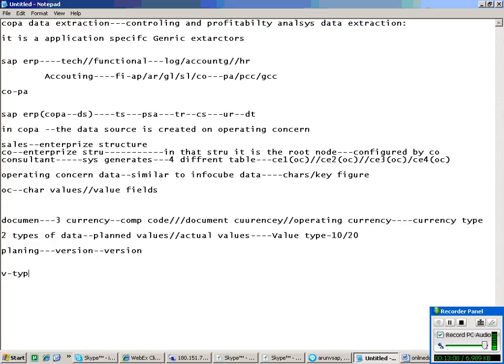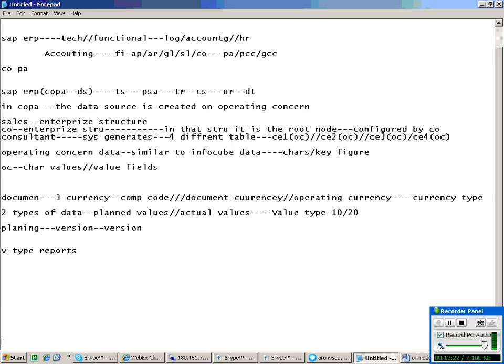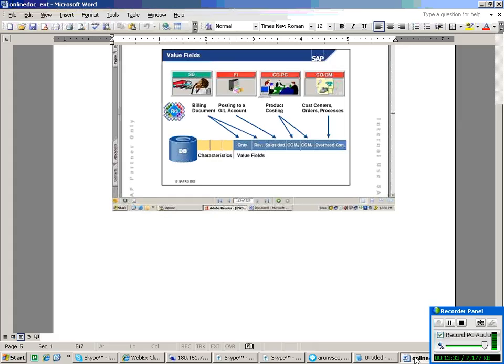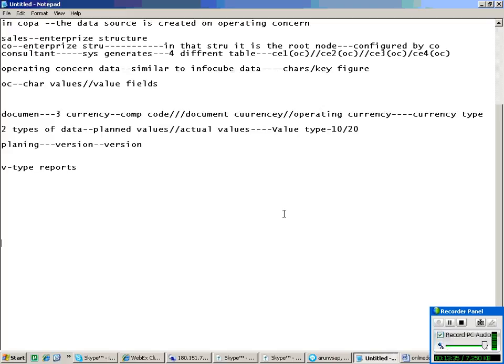Normally, in live, you are going to generate value type reports. If you want to report on actuals, you restrict with actuals. If you want to report on planning values, you restrict with planning values. Always when it comes to controlling, we are going to generate value type reports. Getting my point? Santosh? Value type reporting is nothing more than the plan and actual values.